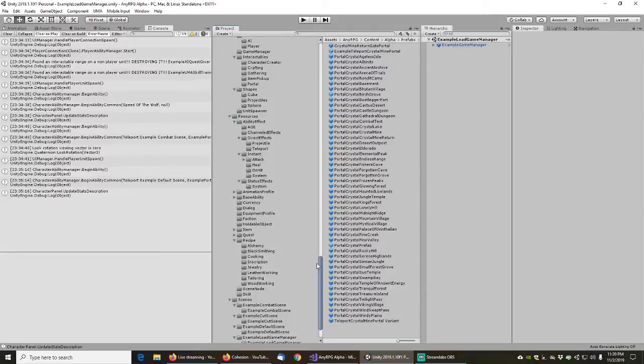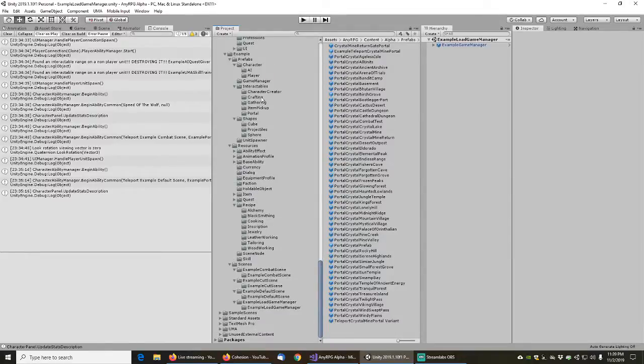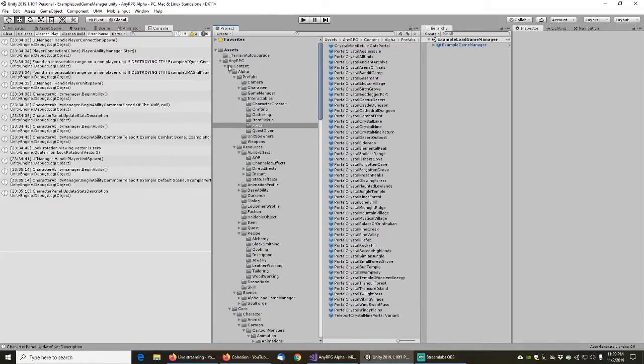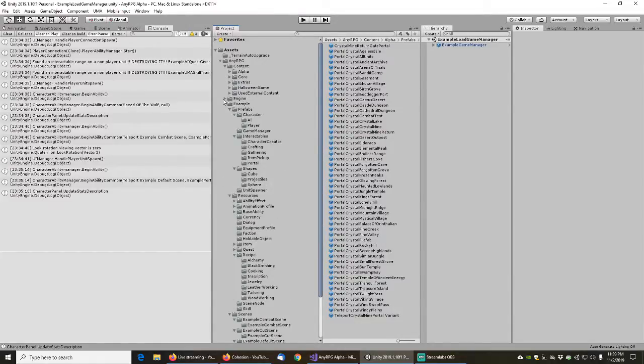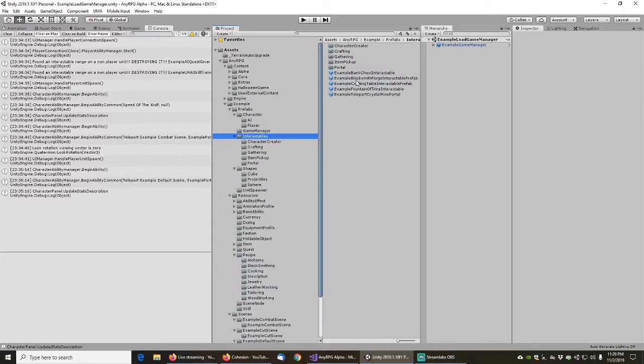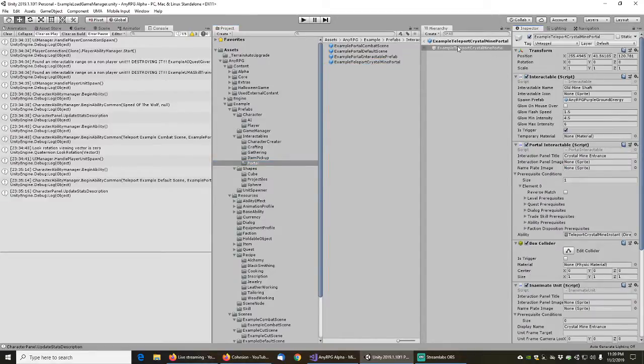So we're going to go down into our interactables here, create a portal directory for it. Oh, we already have one. I just didn't see it. Okay. We're going to move it into the portal directory and then open it up. I just need to change this ground energy here to something else.